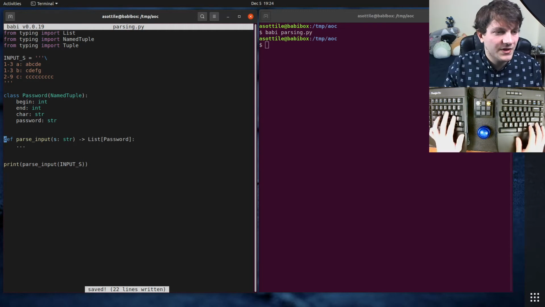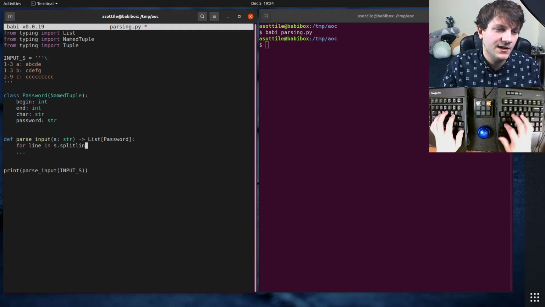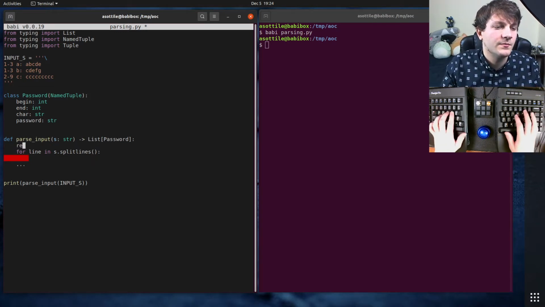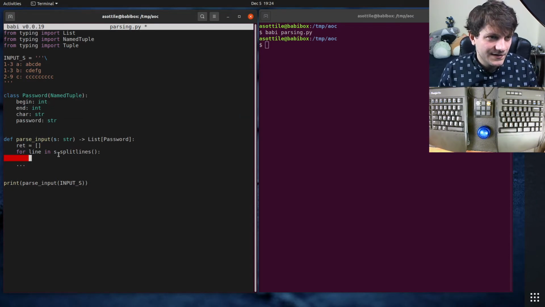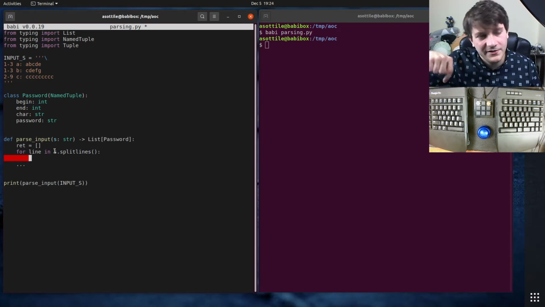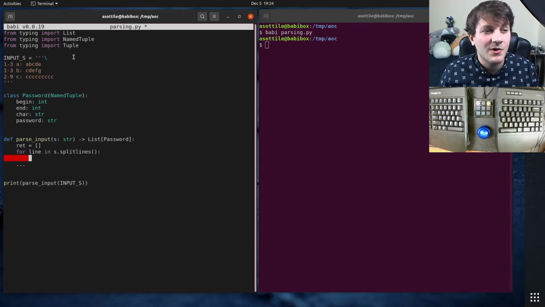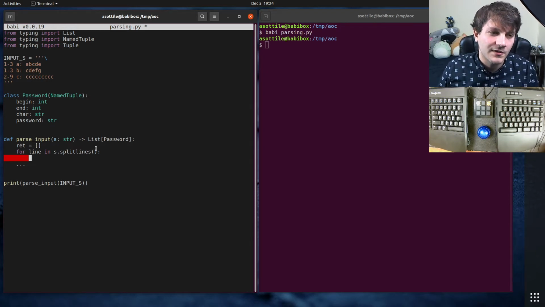But again, like the other puzzle, we're going to split the input into lines. So for line in s.splitlines(), we are going to parse out our password from here. When I saw this problem, I intuitively thought, oh, this would be a nice problem for regular expressions. I did a video on regular expressions. I will try and remember to link that in the description. But you can actually implement this parsing without using regular expressions, which is what I ended up going with.